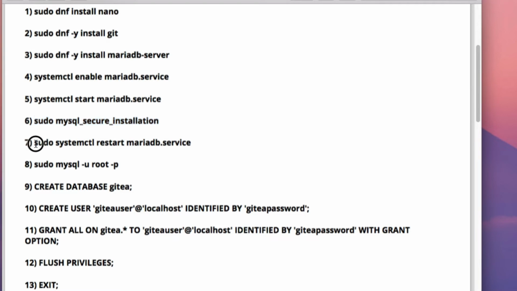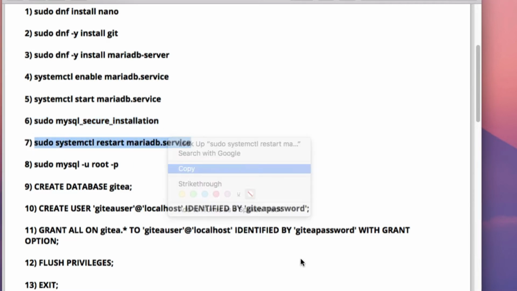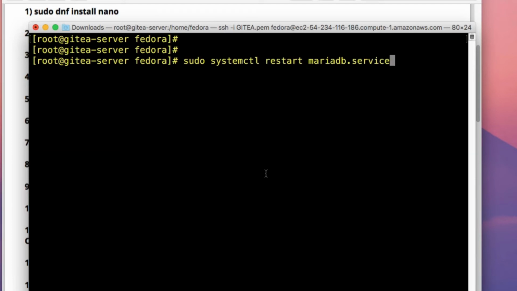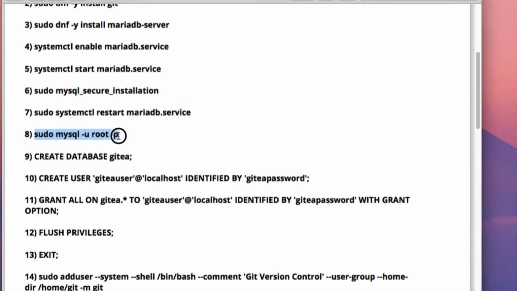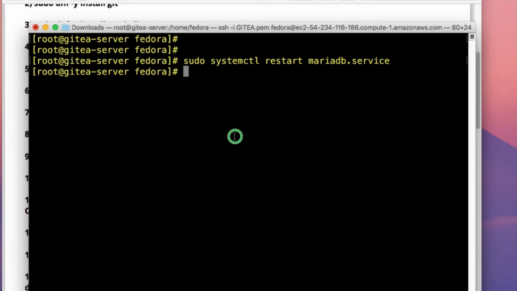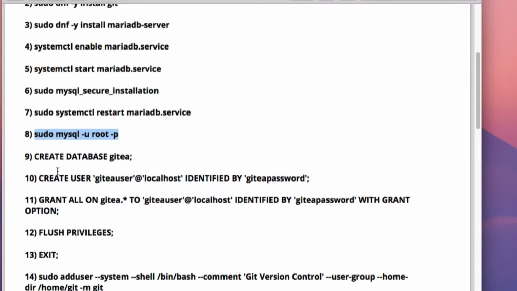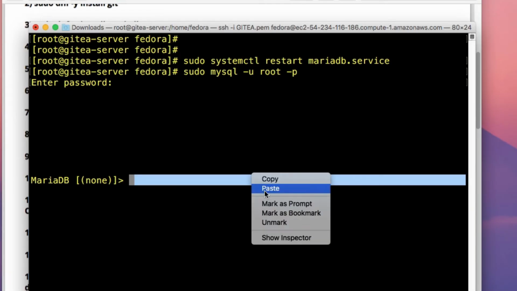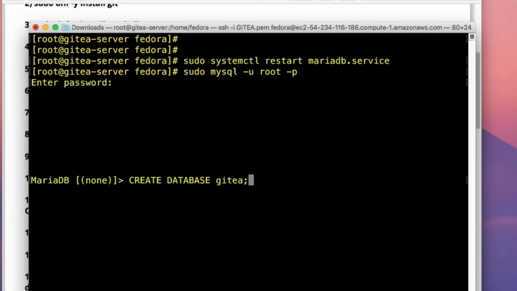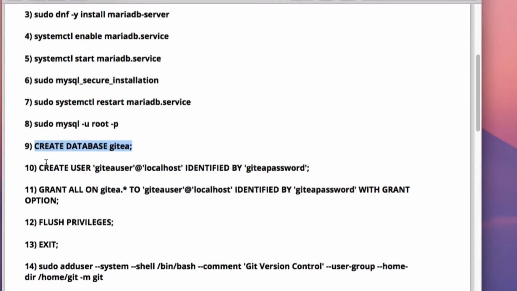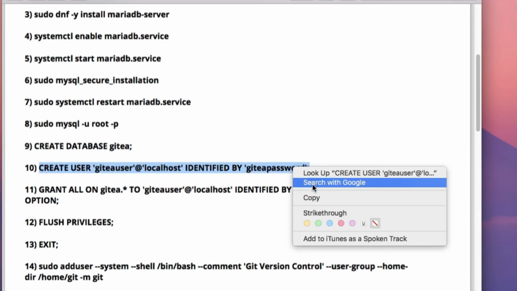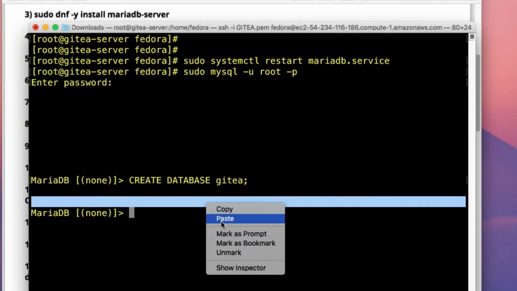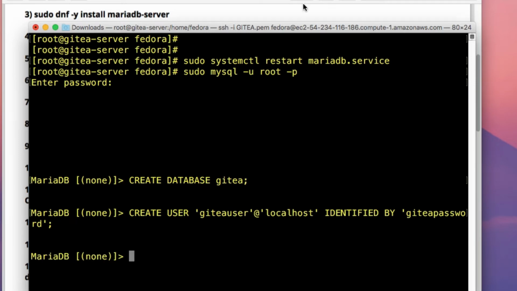Let's restart the MariaDB service so that all of the changes that we've made will take effect. Then I'm going to connect to the MariaDB shell, and we're going to create a database for the Gitea web application. So just run the command create database. It's a MySQL query. Create database gitea, and then the next thing is to create a user and a password. Just copy that command and paste it into the terminal window.